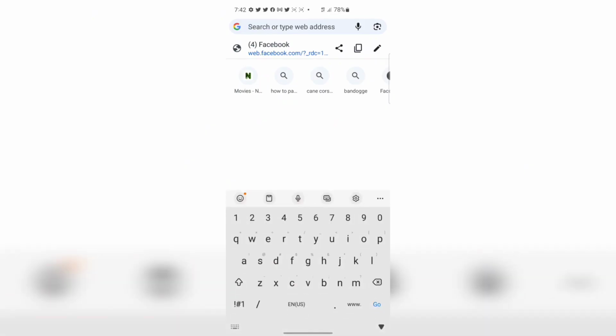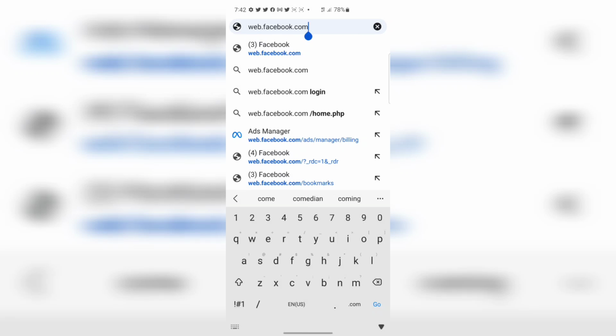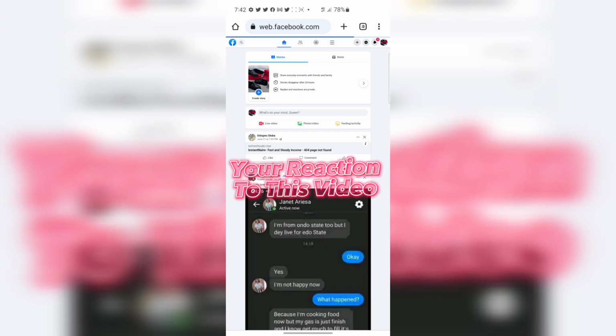The next thing you will do right now is type in web.facebook.com, and click on go, and you actually get this page. Okay, so that is that. Now this is the computer view.